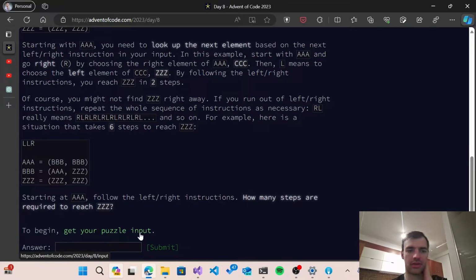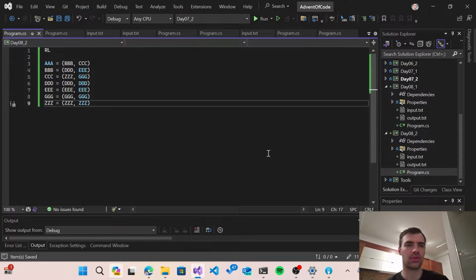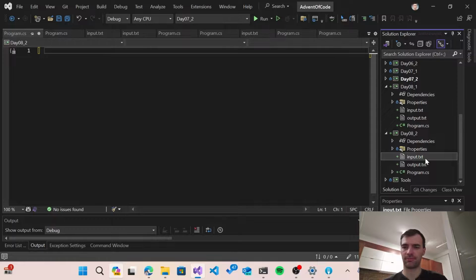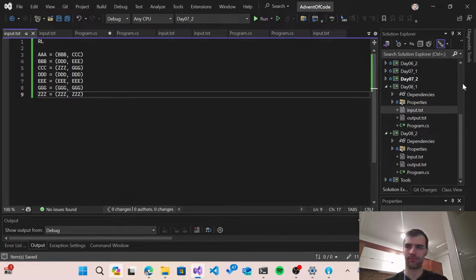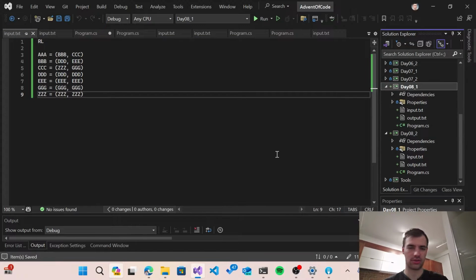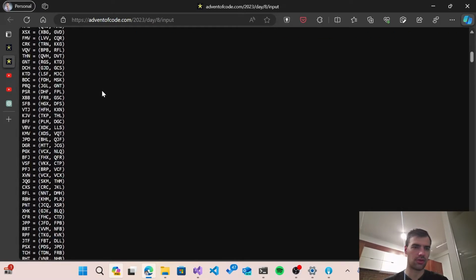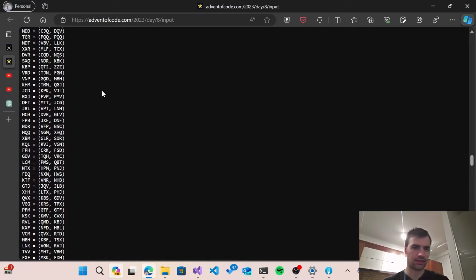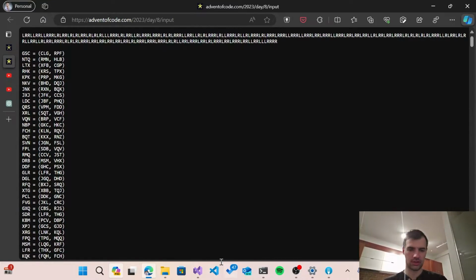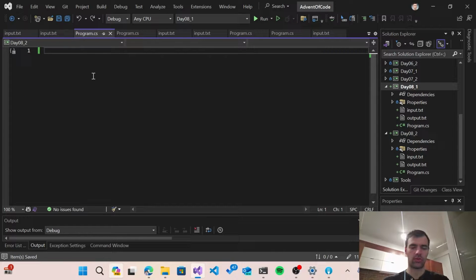How many steps are required to reach ZZZ? Okay, so that seems reasonably simple. I'm not sure what's gonna be the catch in there, but let's try to solve this. So I will set day 8 as the default project, and then so there's a lot of steps there. That's the first thing we need to notice. But anyways, I will read the input.